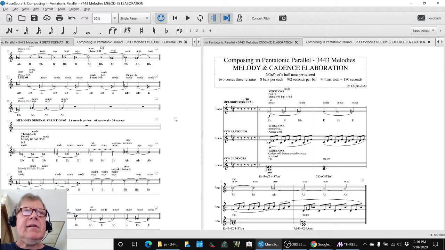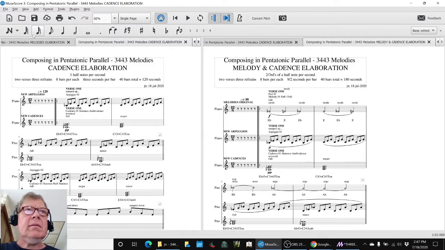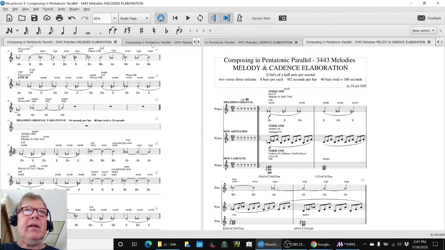And for comparison, we brought the original melody over here at the same fast tempo. And we varied it also. So this is now a variation of the original melody. We did another melody. No, that was a melody variation.